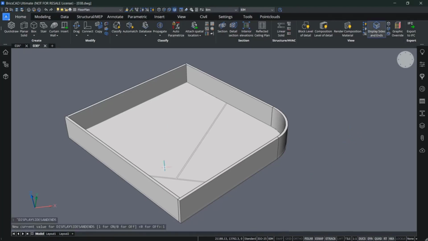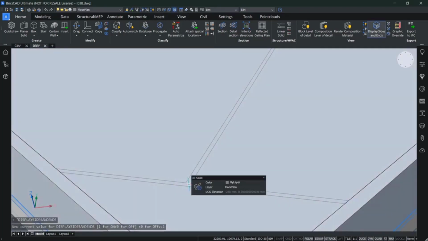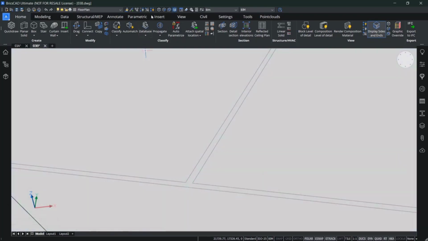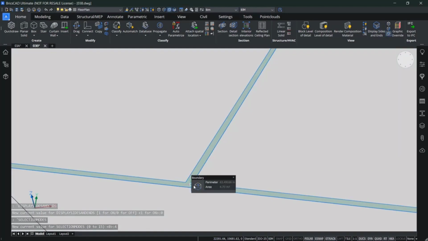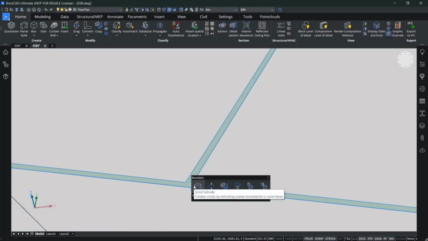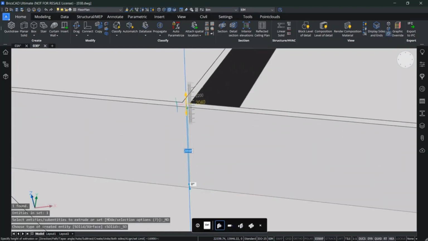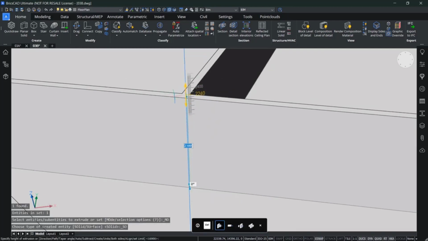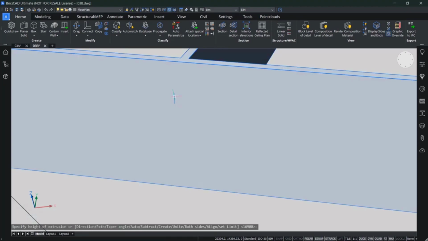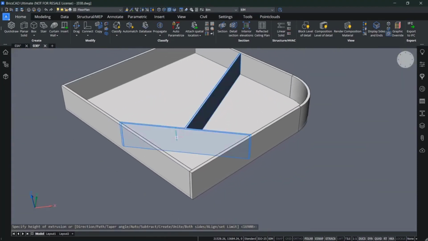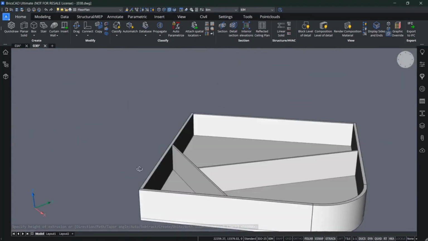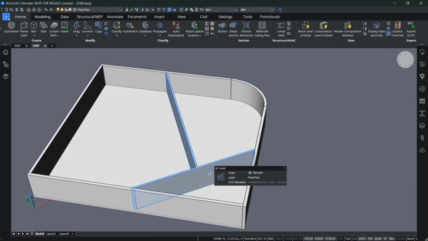So let me turn on the boundaries again and zoom in a little bit. And if I hover over the lines, you will see boundary. And again, I just select extrude to create the inner wall. So in this case, as well as 3000 millimeters for a height, so we can create this part right here. Again, this is one solid.